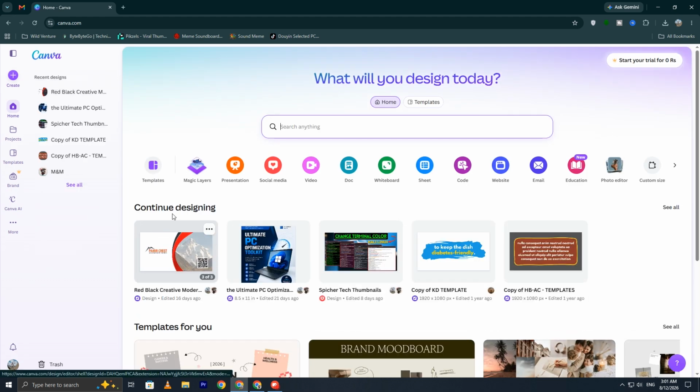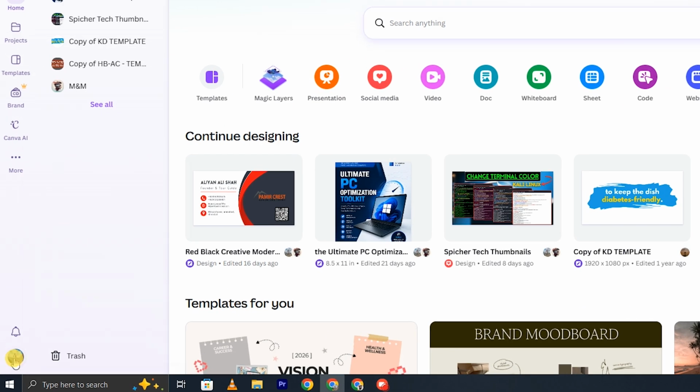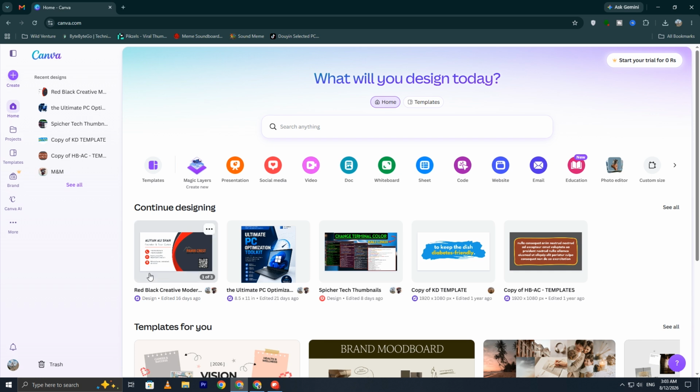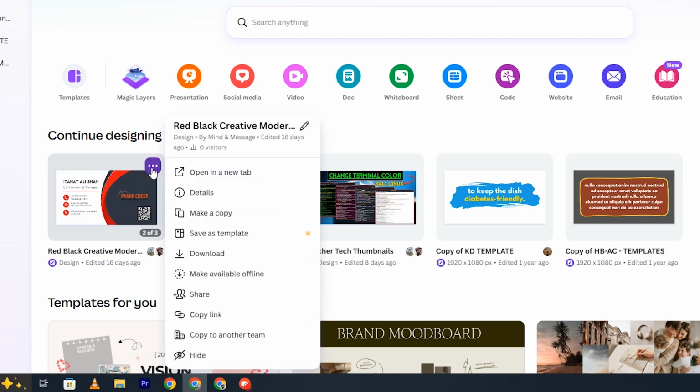Now, let's look at the second method. This time, we'll transfer a design within the same Canva account, from a personal account to another team account. So, let's go back to the design we want to transfer. Click on the three dots, and this time, you'll see an option called Copy to Another Team.